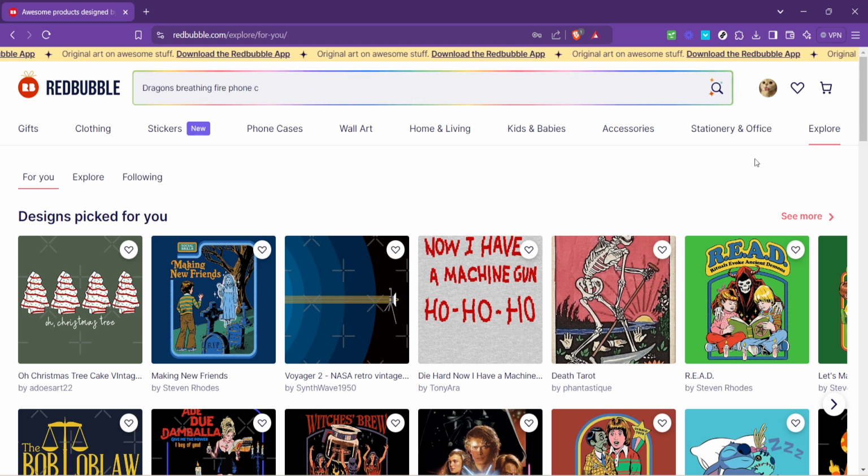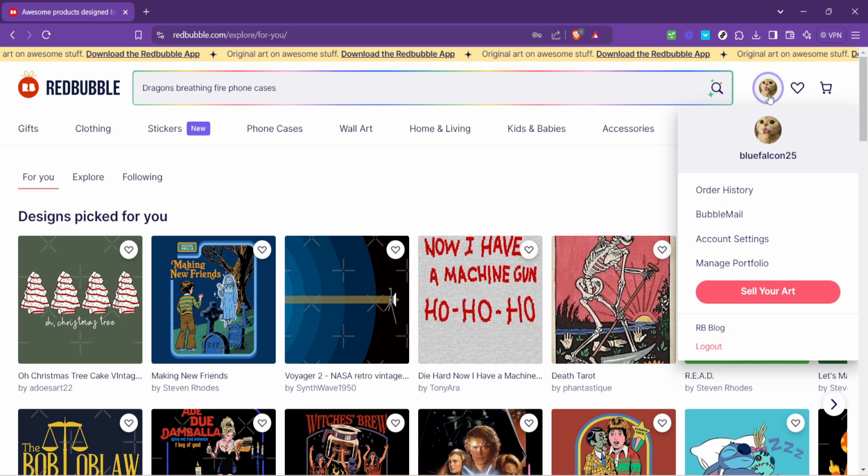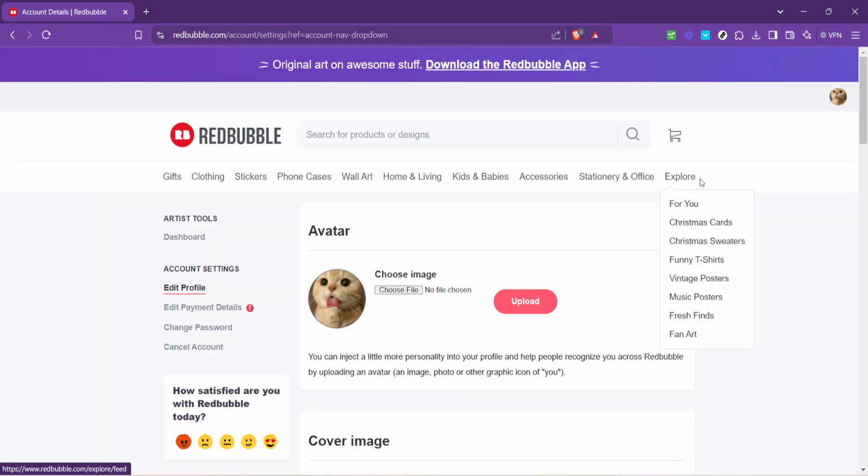To access more personalized settings, click on your profile. This might be represented by your account name or an avatar if you've set one up. Here you delve deeper into your individual Redbubble universe, accessing orders, saved designs, and account settings. Speaking of account settings, let's head there next. Click on Account Settings from the drop-down menu under your profile.